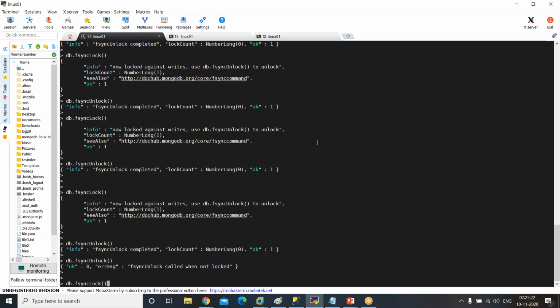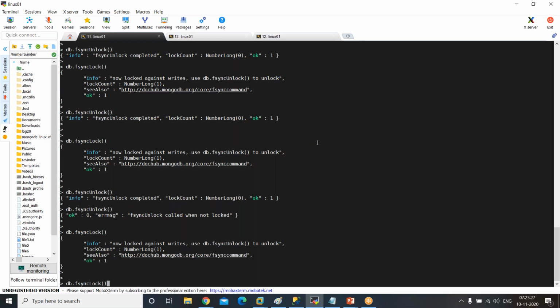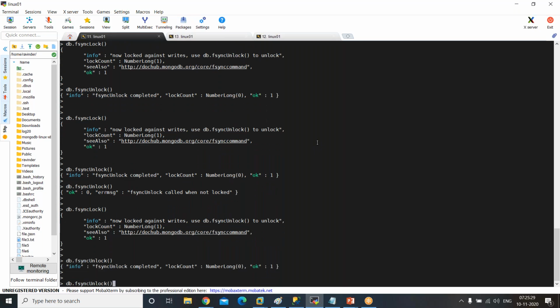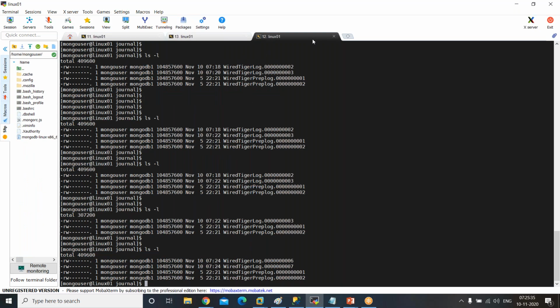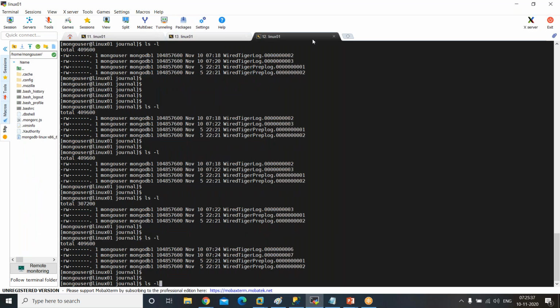Sync lock, just a minute. Unsync, so lock, every unlock. It creates one journal file for every record. No, not every record. Not every record. It is so it is going to be okay? Not every record. All right.